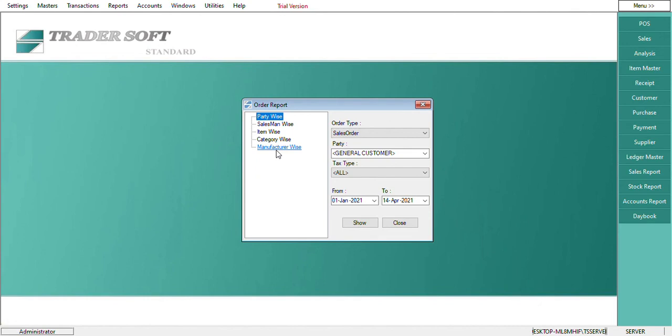For example, if you need a party wise sales order report, click on party wise here and select the order type as sales order. There are two options, sales order and purchase order. Select sales order and give the party name, meaning the customer name here, and provide all details, tax type, from and to date, and click on the show button. Then you will get the sales order report. The same process applies to the purchase order report.